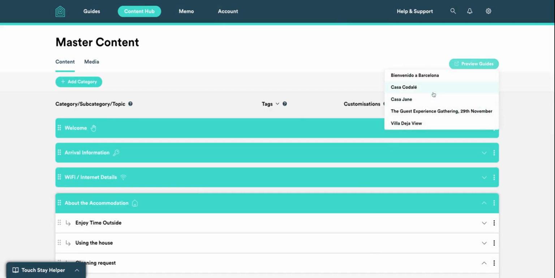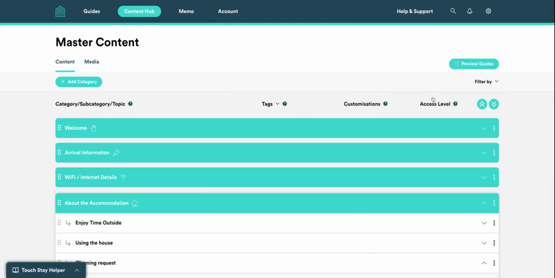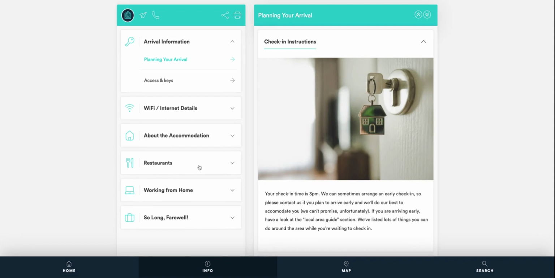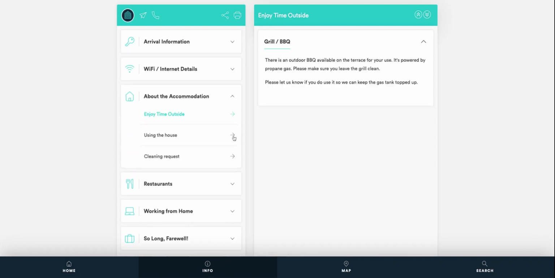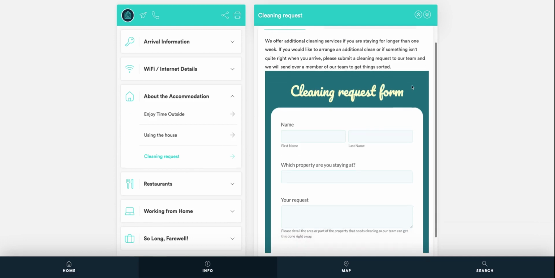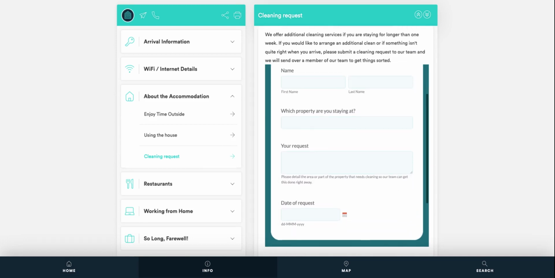I go to Preview Guides, Casa Jane. This opens up the guest view of my guidebook. I click on Get Started. I'm going to scroll down to the About the Accommodation. We can see my cleaning request is there, and now we can see my form.